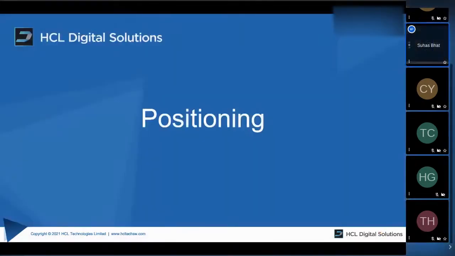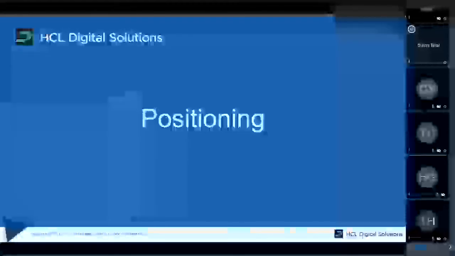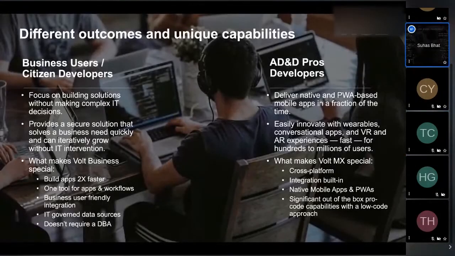Now let's move on to the positioning. So we looked at Domino Volt and Volt MX, which are both app dev platforms. So when do you use what, right? So Marty, do you want to go first?